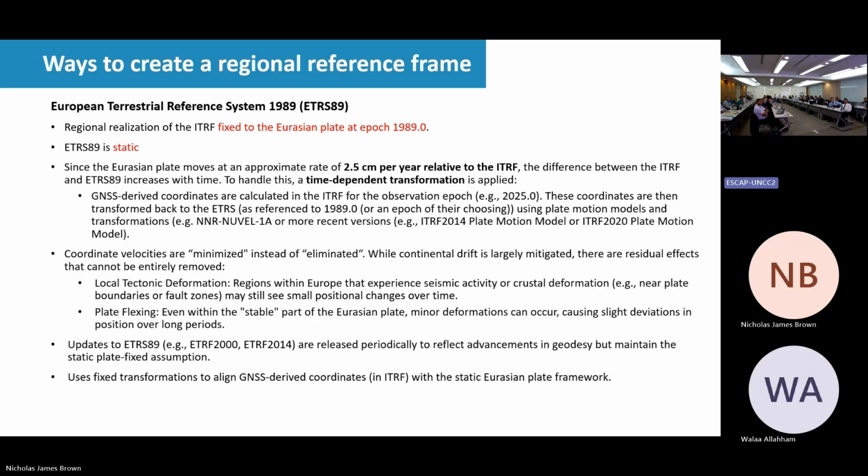So that's what they mean when they're talking about coordinate velocities being minimized rather than eliminated, because when you remove that plate motion, there are still some residuals remaining.